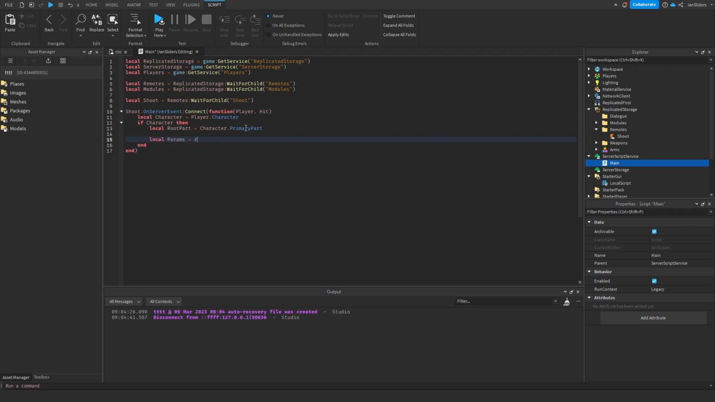And then we'll get the raycast parameters. Local params equals raycast params dot new, and then params dot filter descendants instances equals character, and then params dot filter type equals enum dot raycast filter type dot blacklist, and then local raycast equals workspace raycast. We'll do root part dot position, and then hit dot position.